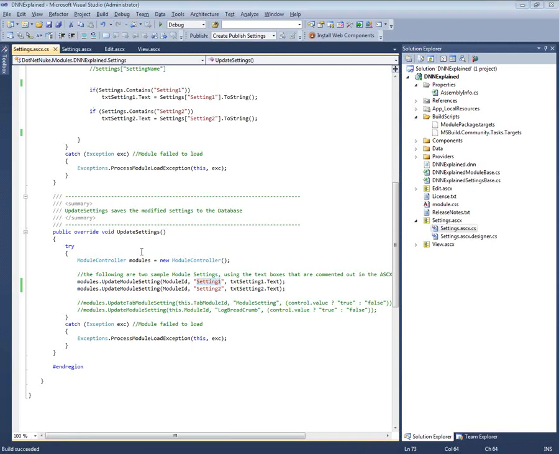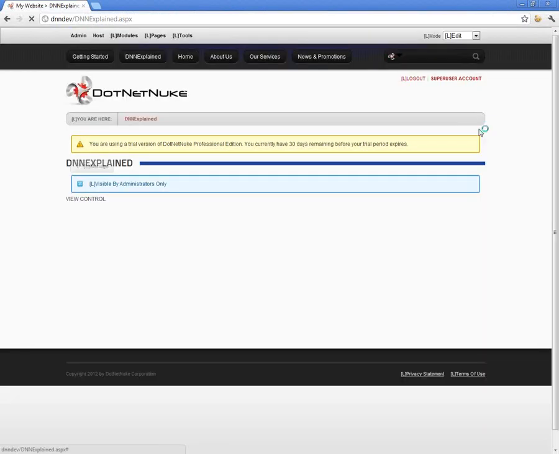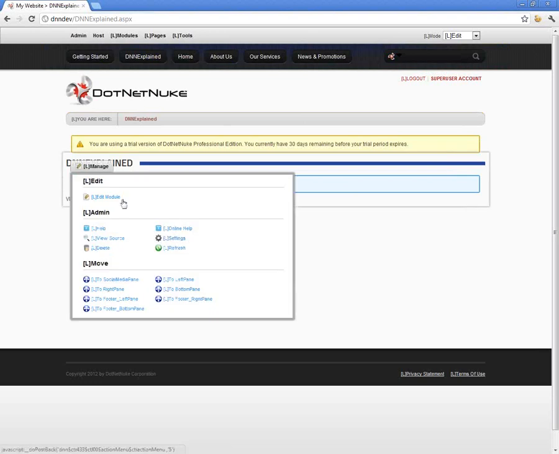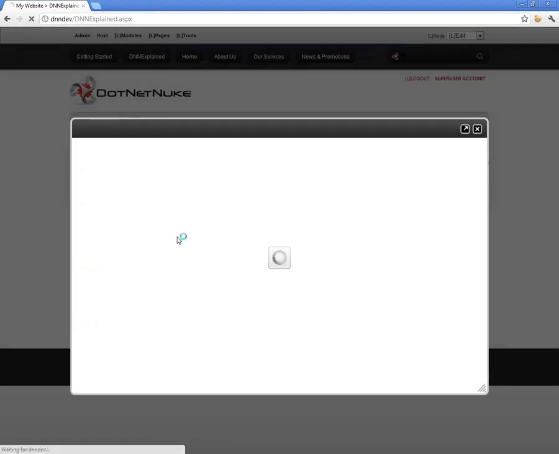And if we go ahead and switch back to our browser, and I'm going to close the window that was open in the browser to refresh the page, we need to access those module settings once again. It's going to take a moment because we just did a build. Once it's reloaded, we can come back into the Manage button. We can choose Settings from the Manage button.